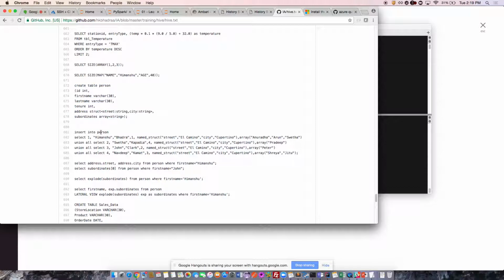Insert into table name, select. This is my ID, this is my first name, this is my last name, this is my tenure. Then you use named_struct, and here address is there, correct? And then you use street and city here. So I give the street, this is the city, and then here we have subordinates.